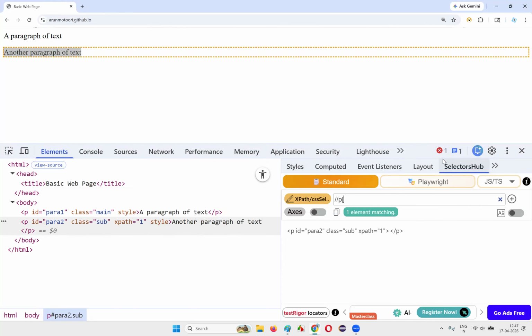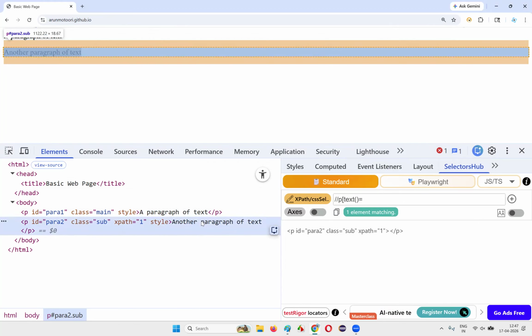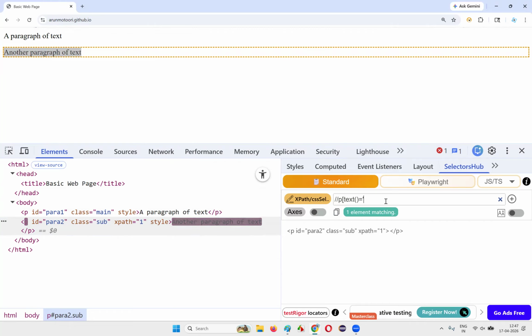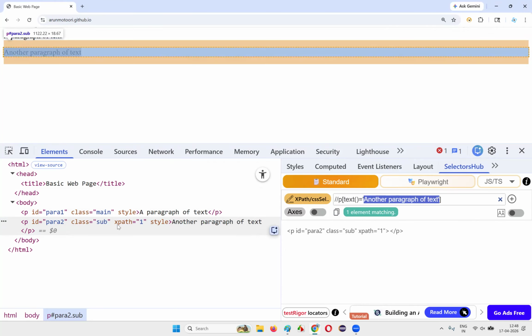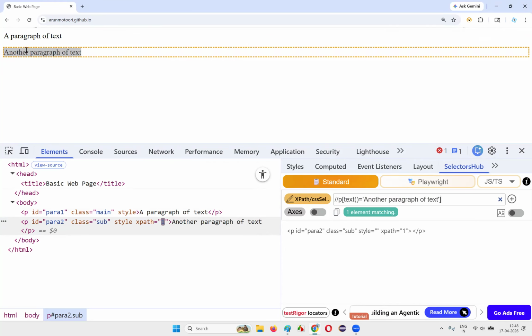I locate the paragraph which has a text between the tags as 'another paragraph of text'. Like this, I'll write. So I'm going to locate the paragraph which has a text as 'another paragraph of text'. When I'm using the text function, I have to give the full text between the tags of the element. Press enter. It's locating the second paragraph, which is containing the text 'another paragraph of text'. Okay, this is a positive case.